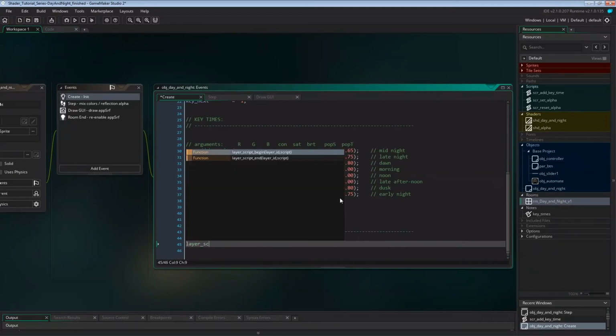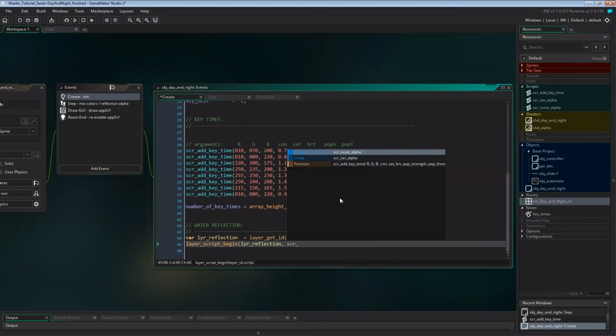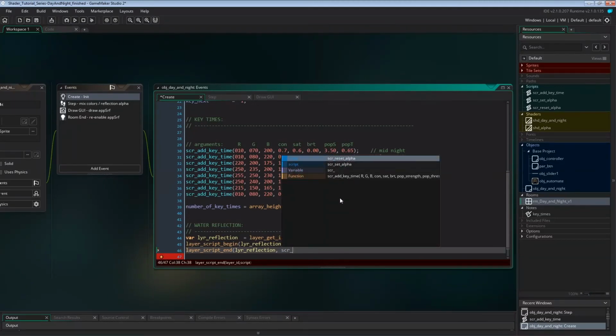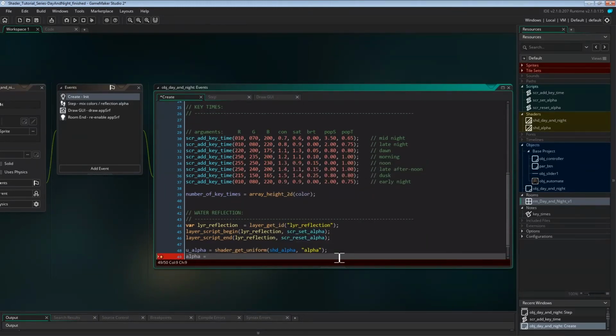Then we can set a script which runs always before the layer is drawn and one after the layer is drawn. The scripts script_set_alpha and script_reset_alpha are already in the base project and we will write them later. And since we want to pass an alpha value to a shader, we need a handler and a uniform. The shader we'll create is going to be called shader_alpha and the handler u_alpha, the uniform alpha.